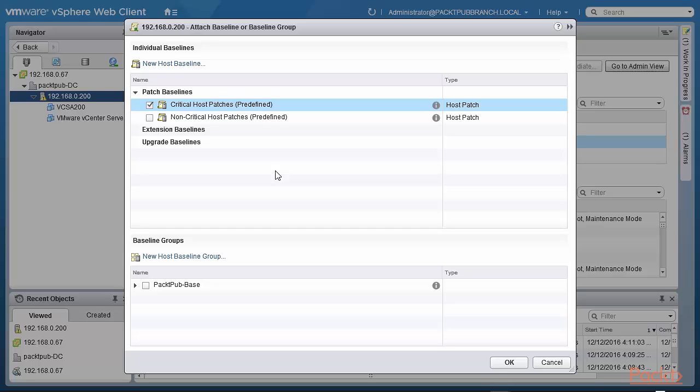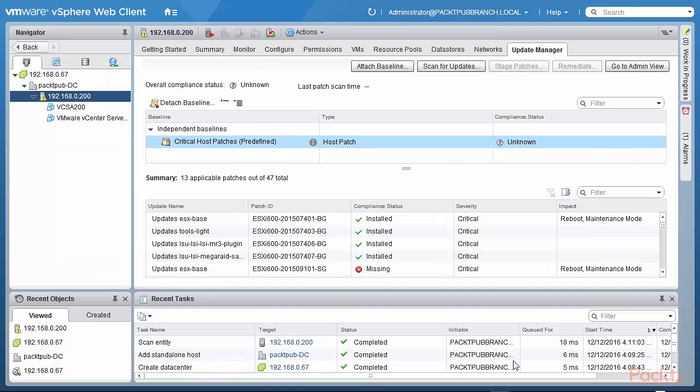So this Update Manager, of course, is the one that we installed earlier. It's running on the Windows 2012 R2 server, and it is attached to a Windows based vCenter. So critical host patches predefined. We're going to attach the critical host patches to this host, and it goes through that status, and it says overall compliance status is non-compliant.